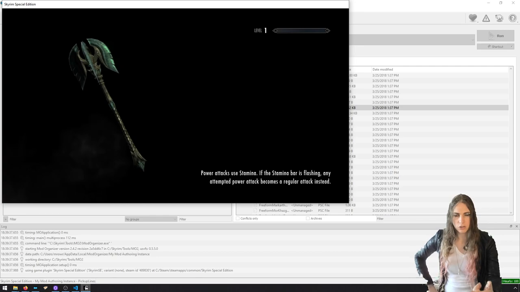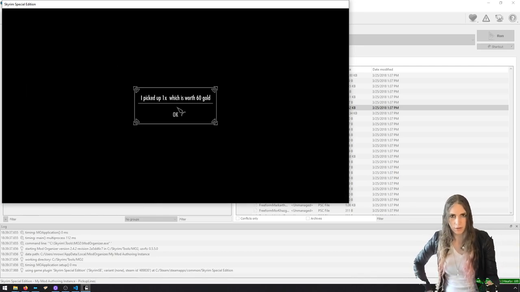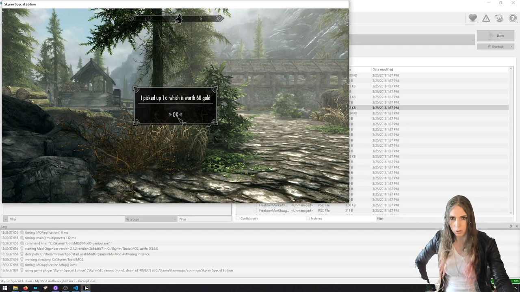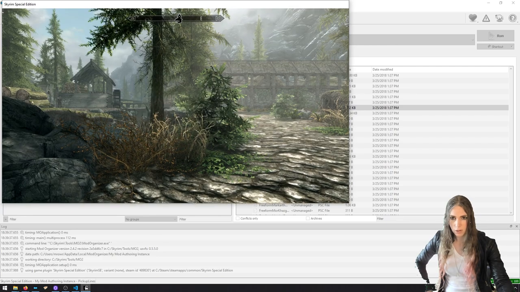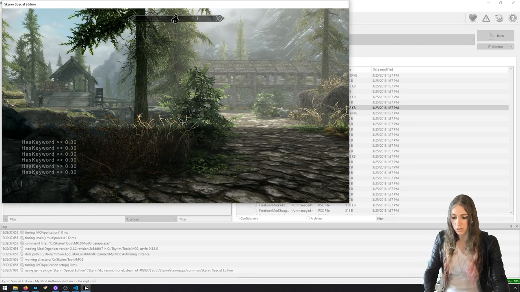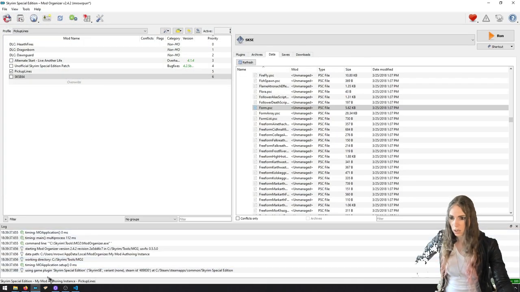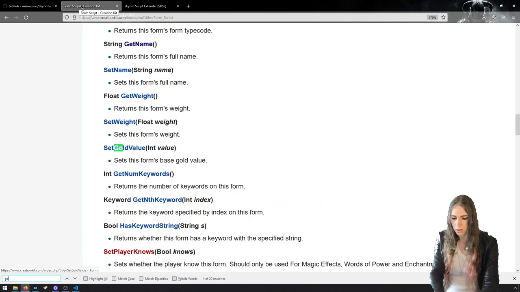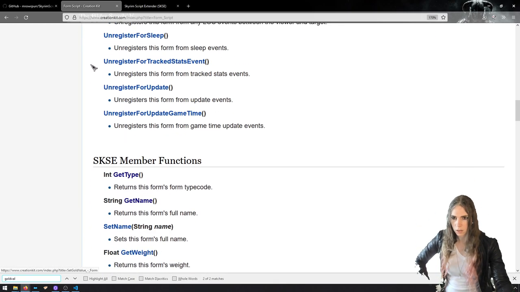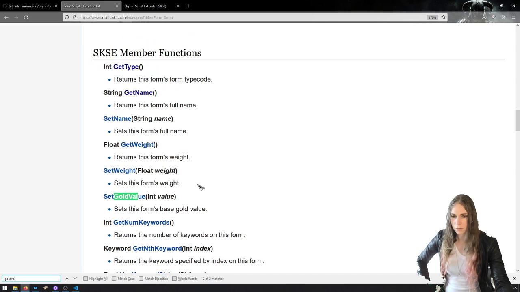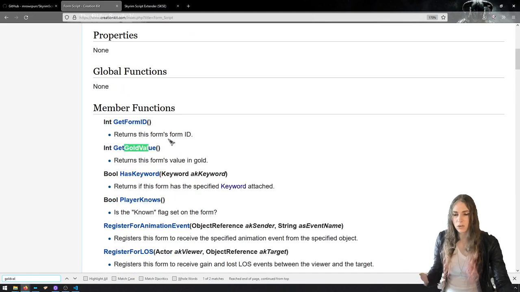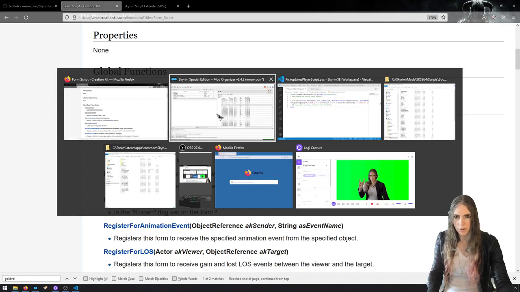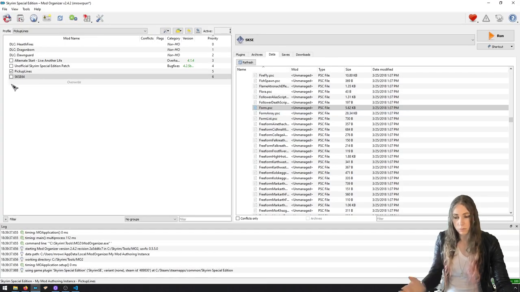Now, this should automatically trigger because the user is given some stuff at the very beginning of the game. You picked up one blah, which is worth 60 gold. I guess the gold value is actually not an SKSE function. Because it works. Huh. But that's set gold value. Yeah, get gold value just works by default. Cool, lessons learned. Not lessons, just interesting things.